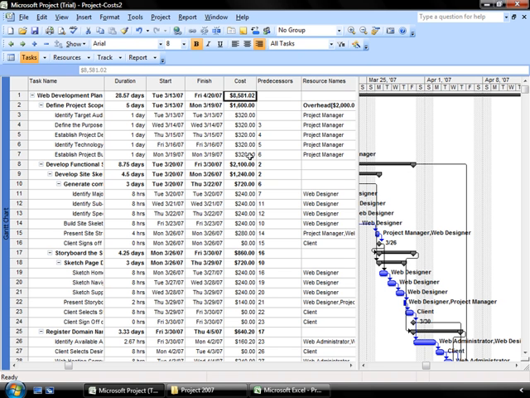In our next set of movies, we're going to be taking a look at other ways that you can view the information using Project 2007.